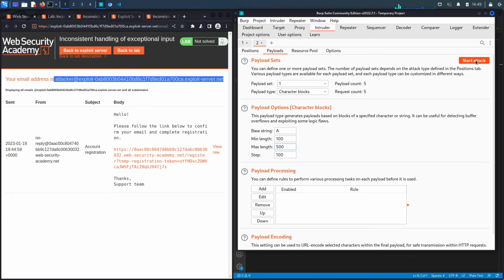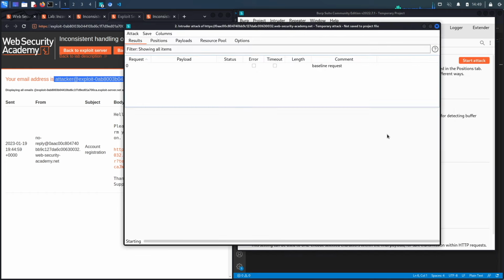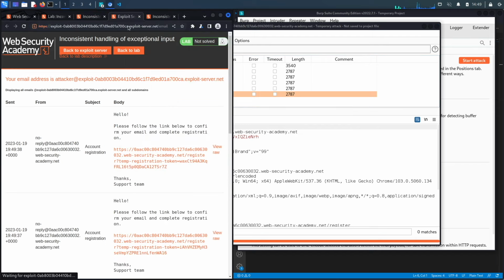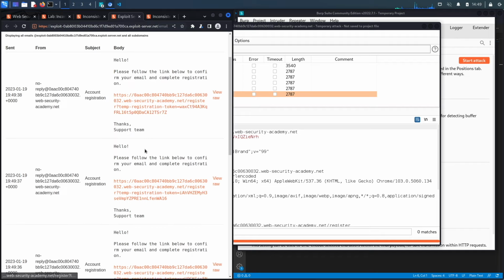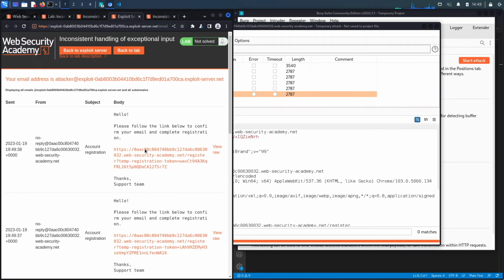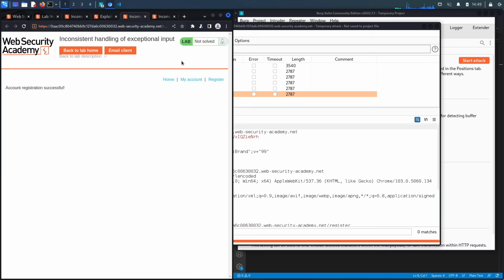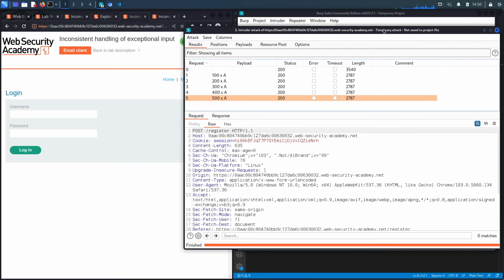So let's click on Start Attack. Click OK. And it looks like we got the same length of response. And so my guess is it worked. Let's see if we get the registration email, and we do. So you could see over here we did it 5 times, and so we have 5 different registration emails. So I'm going to click right over here and click on my account and log into that account to see if the email address really worked.